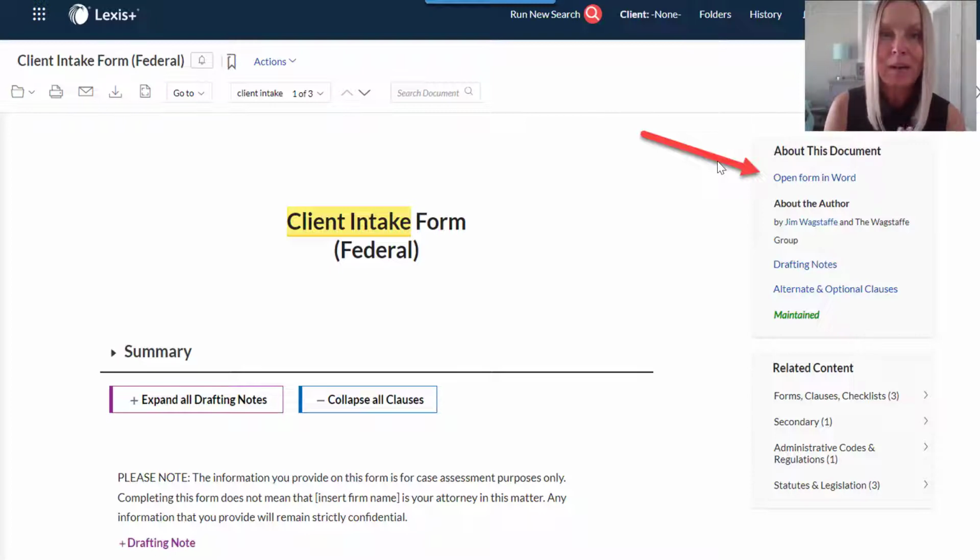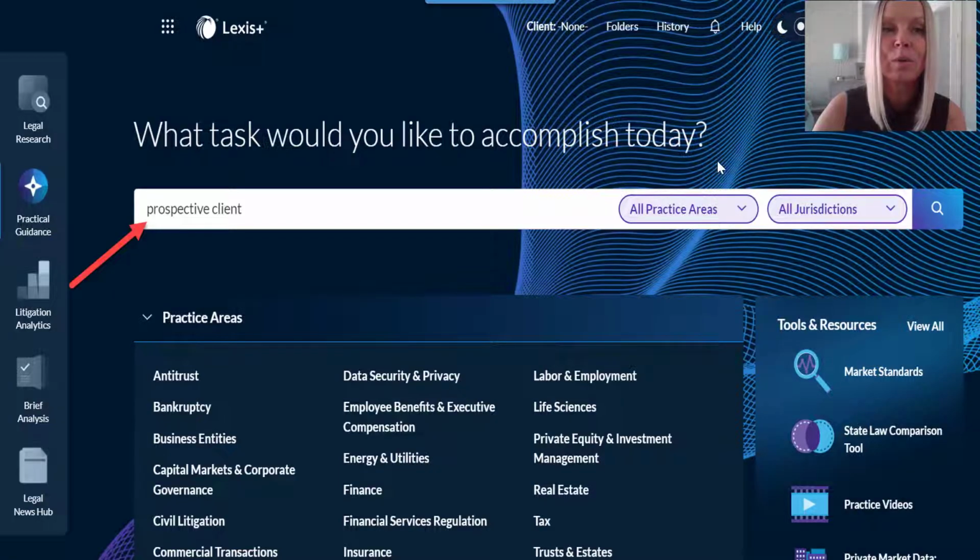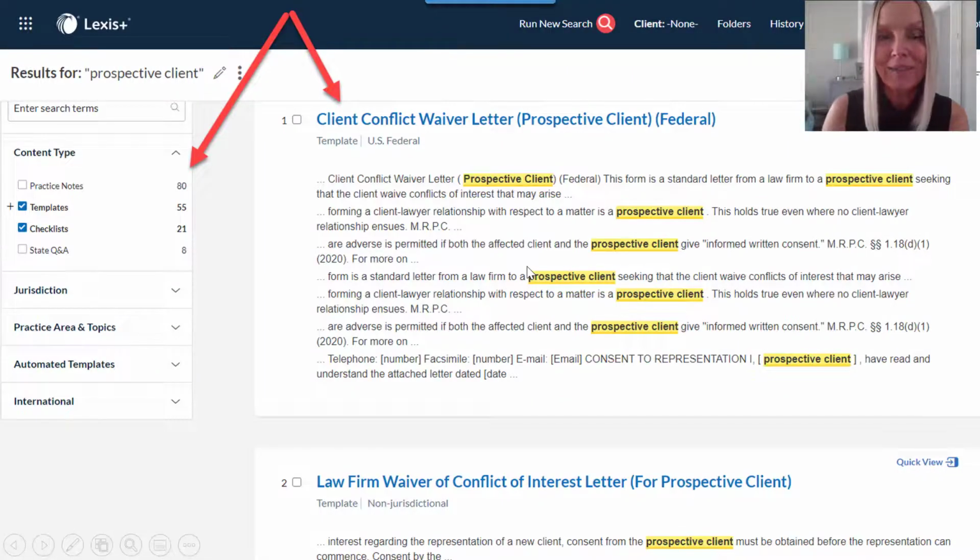One final piece I wanted to give you with the Practical Guidance platform is to maybe search for the words prospective client. When you search for prospective client, this is going to, as you know, pull back everything on the Practical Guidance platform addressing that topical issue. So we've got results for prospective client. I went down here under the content type, and I've selected, I only really want to look at templates and checklists. So forms and checklists, right?